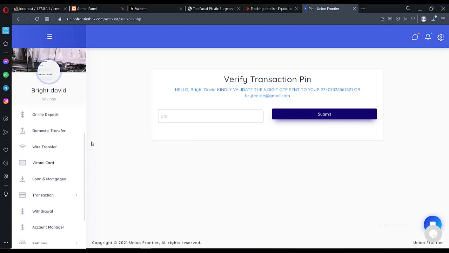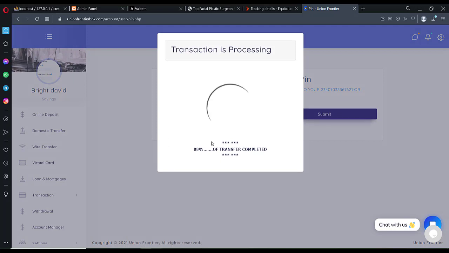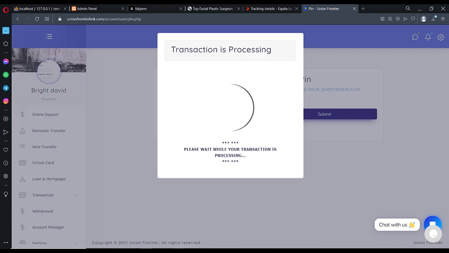So right now you can see that I've input all the tax codes. Now it's asking me for the verification pin. So you really need to verify to be able to do this transfer. So right now I'll go back to my mail to collect this verification pin, which is the OTP. So I'll paste my OTP now, then I'll click on submit. So the wire transfer is currently ongoing.